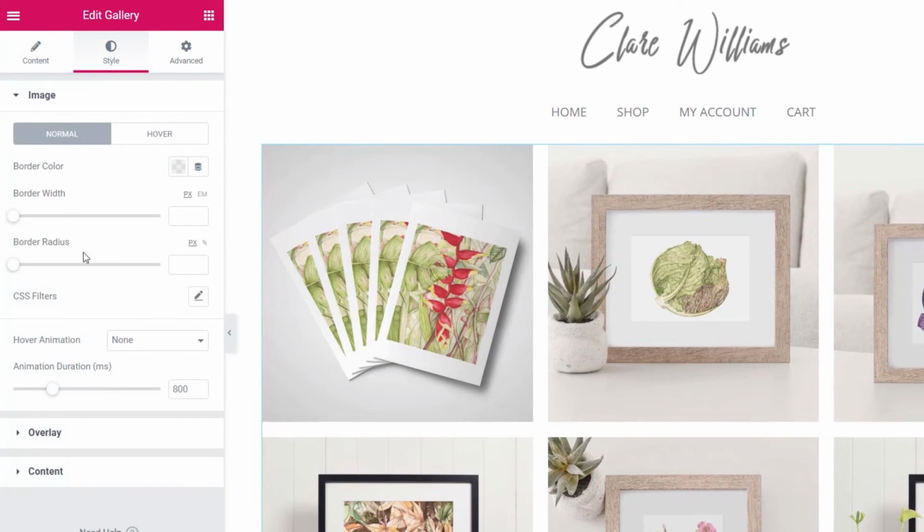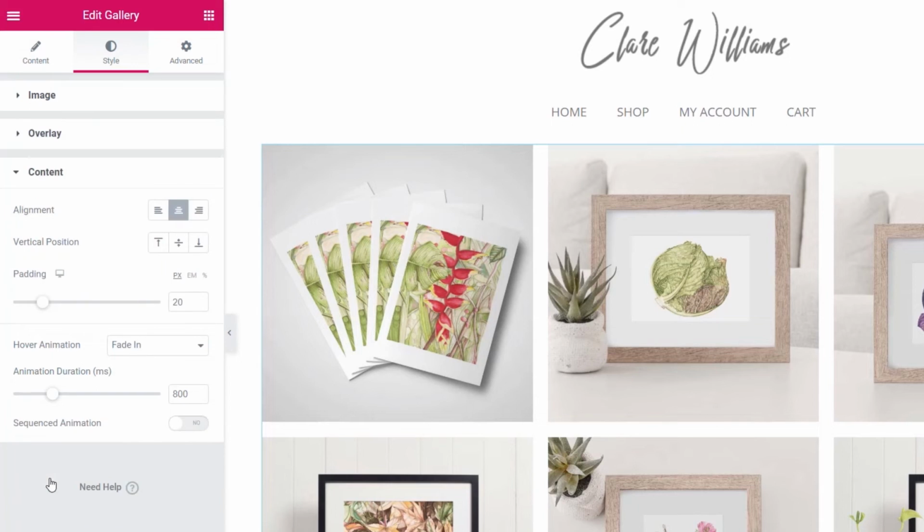Then obviously you go to style and you can adjust things like the border colors, the overlay, the content. So you can adjust the size of the text, the style of the text, padding and all those kinds of things. So you can configure this any way you want to make it look as good as you want to. But with that being done, we'll hit update and we've now created a nice, clean and simple portfolio of images.